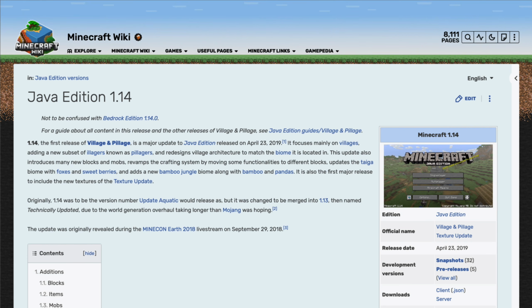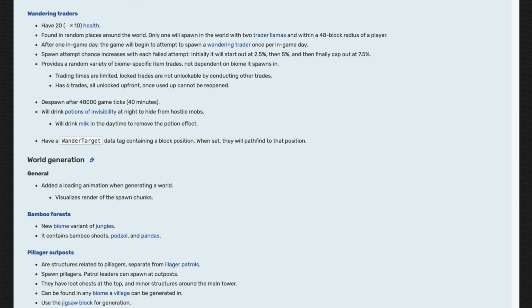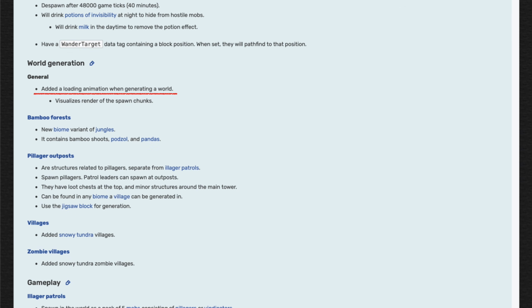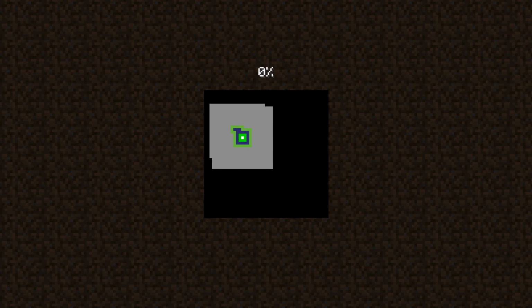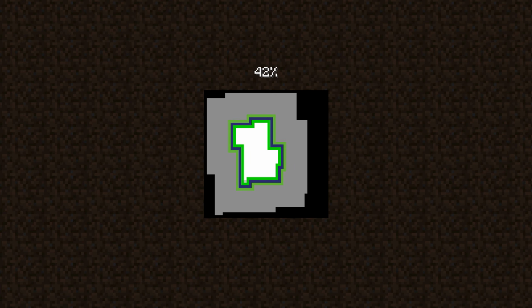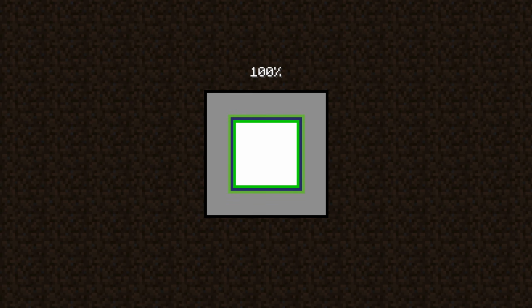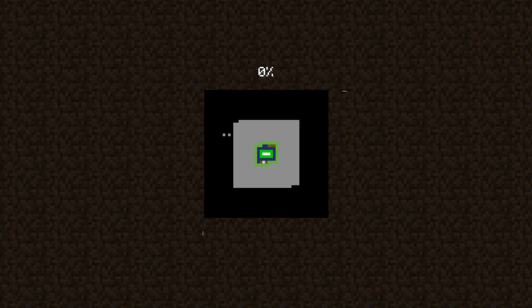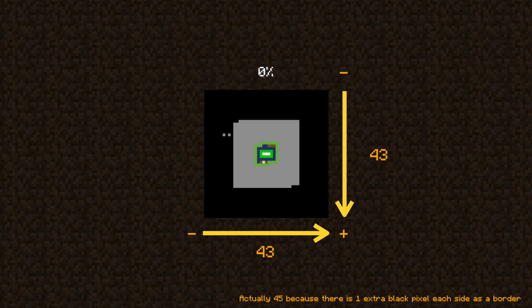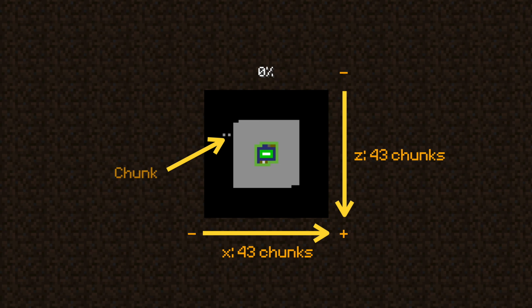Since Java version 1.14, Minecraft added a loading animation which appears every time you create or load a world. This animation contains the color map, which is the accurate representation of what the game is doing behind the scenes. The color map is the 43 by 43 pixel white square. Each pixel in the map represents a chunk, with different colors representing different states of the chunks.